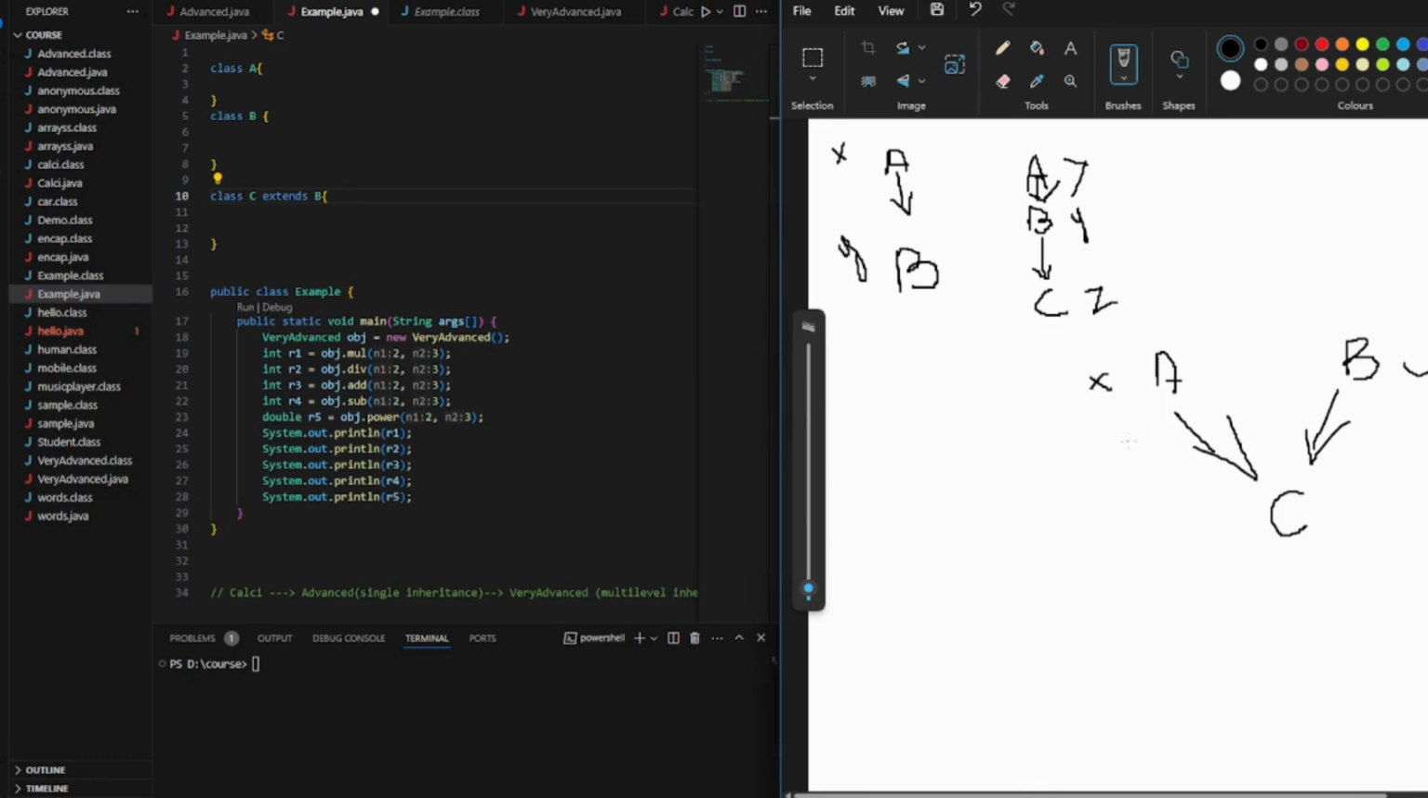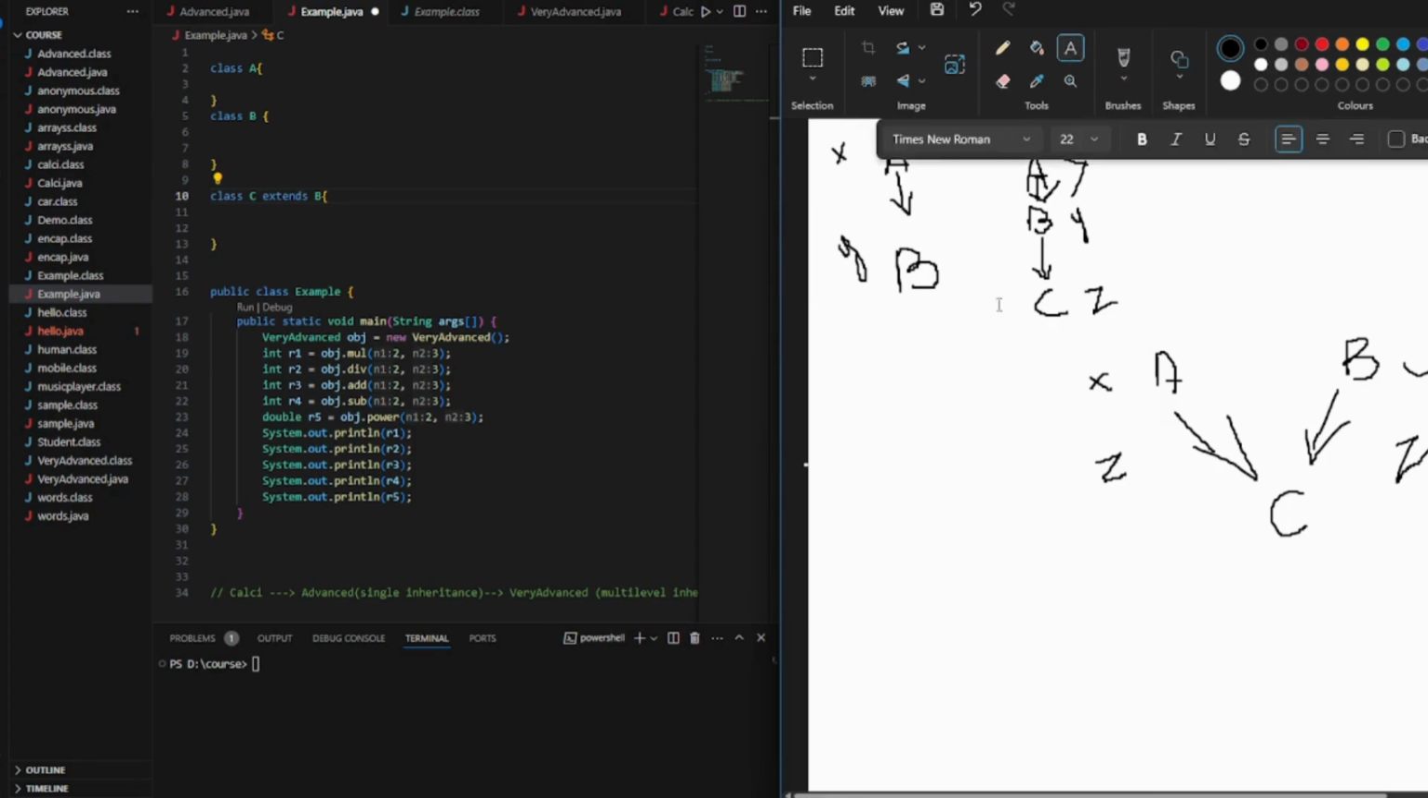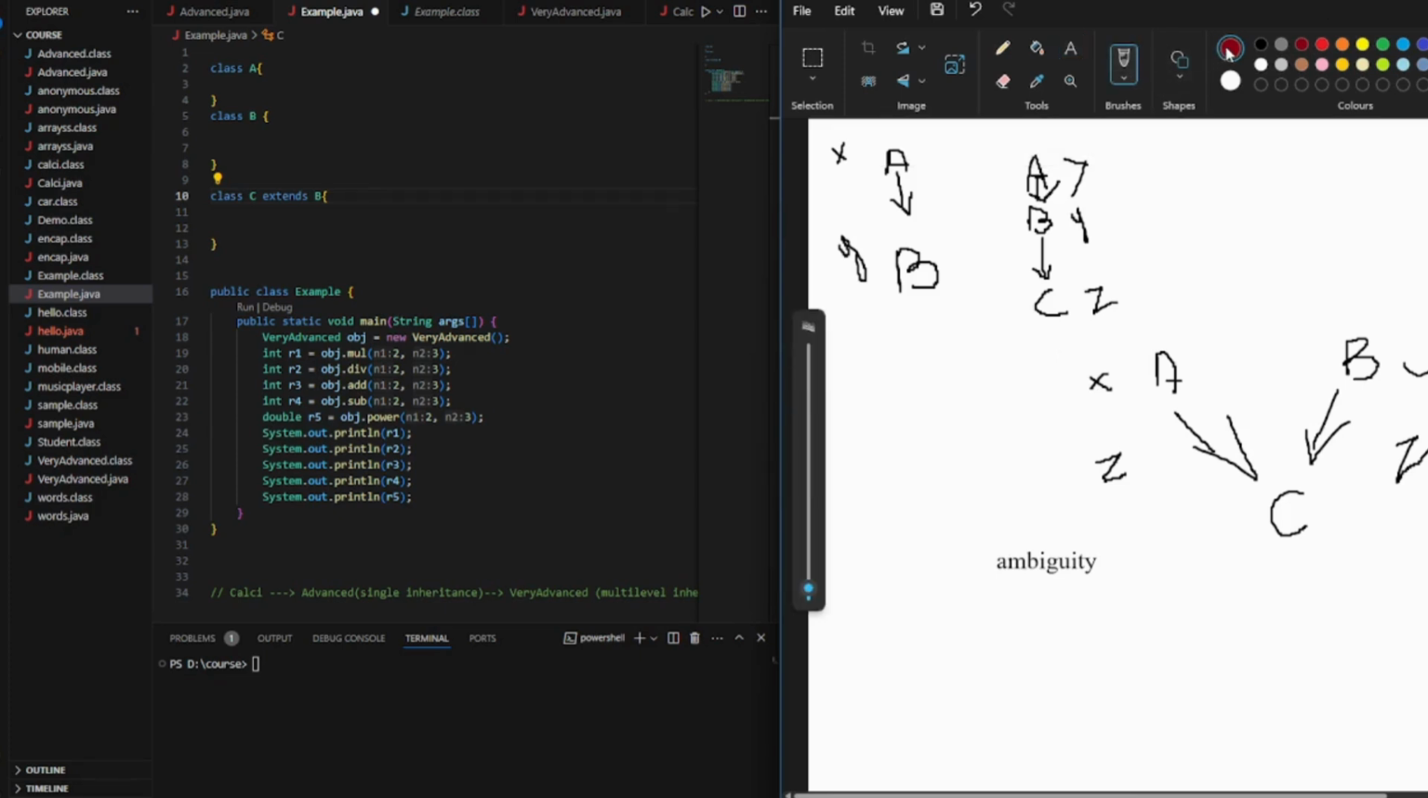Now, what happens if both A has z and even B has z? Which will C choose to execute? Now, this is known as ambiguity. In order to avoid this ambiguity, Java didn't support multiple inheritance, straight away not providing its access. And therefore, Java doesn't support multiple inheritance.